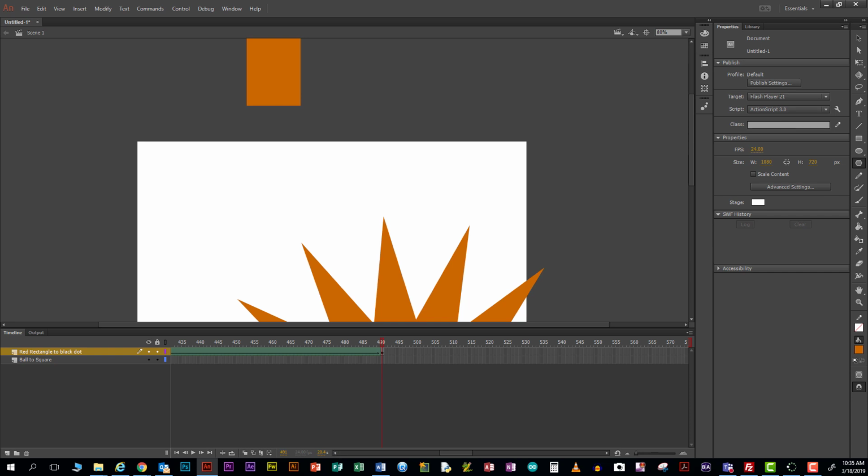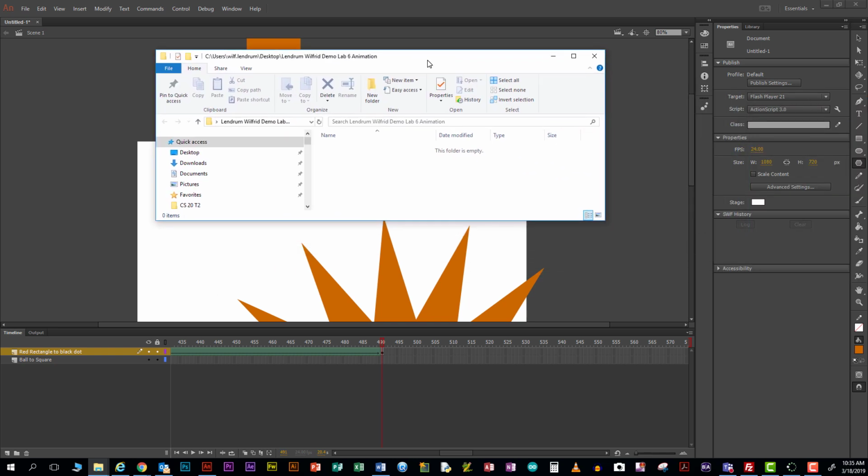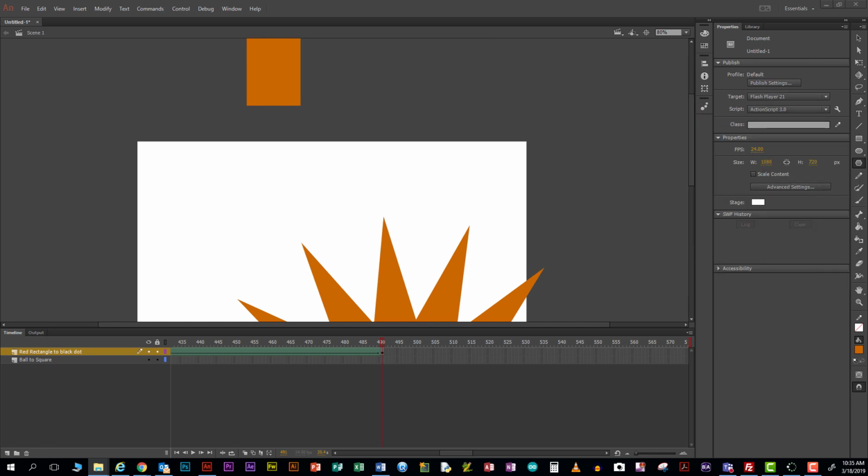Okay, I want to show you this. Here's the folder that I made earlier at the beginning of class. So now, how many files do I need in there? Three. I need a Swift file, an FLA file, and I need a movie file. First thing I'm going to do is make the FLA file, which is the animation file.